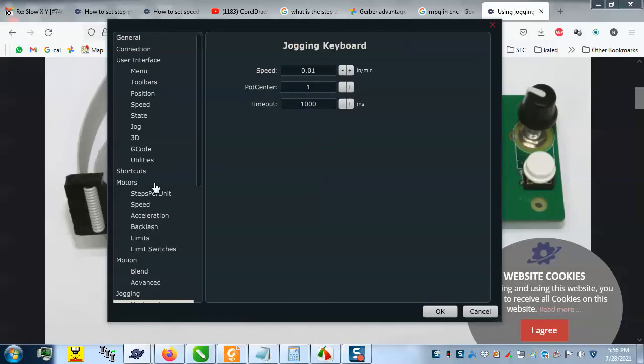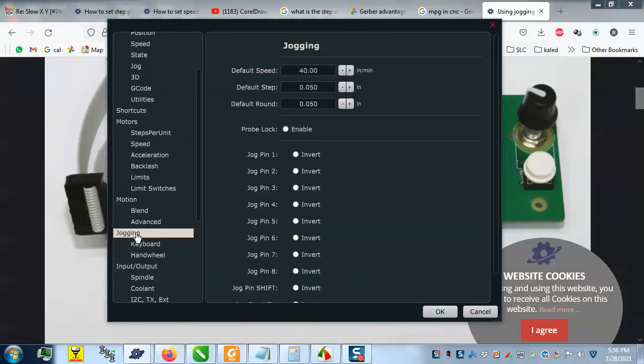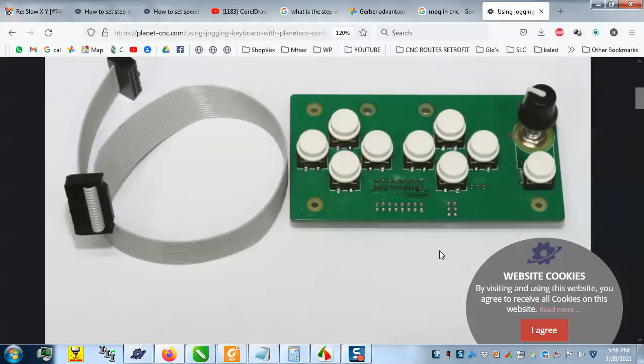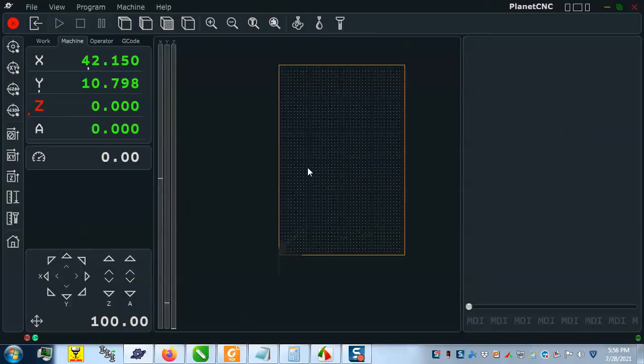But the one that I do have here is the one in the computer, and that one would be, where is it? Oh, I moved it. Jogging right here. You see that 40? That's what it was. So I think my machine can move up to like 900. So let's try 100, and you'll see right now. Well, you can't see it, but you'll hear it.